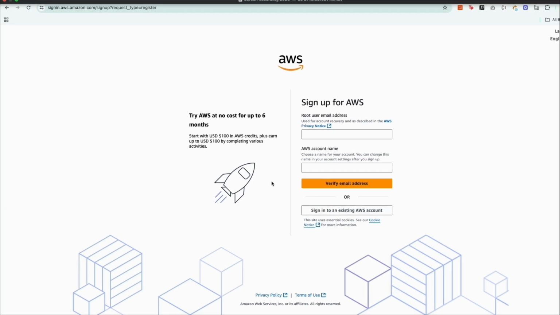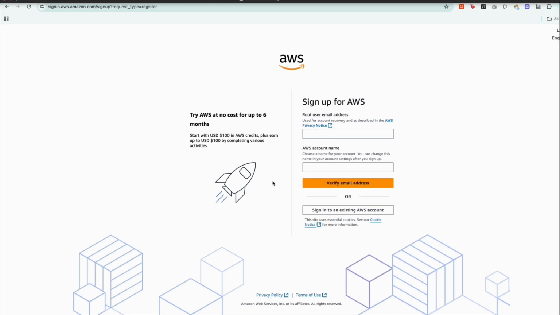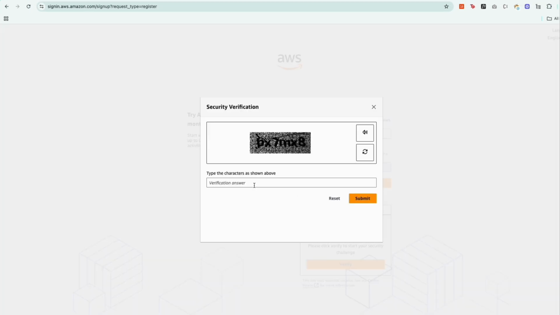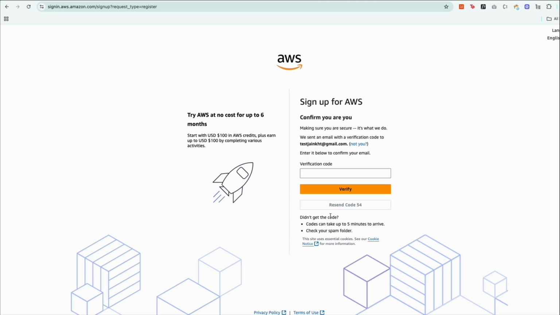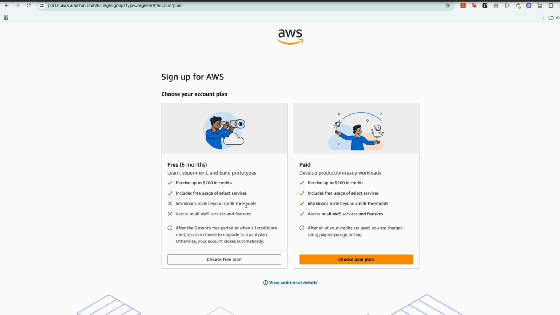So first you need to go to the sign in page of AWS and enter your email address, your account name, and then you need to verify your email address. I have entered my email address and then I receive a security verification. Verify the OTP and set your password. The password should be strong enough. Once you add your password, you'll be redirected to the choose plan page on AWS.